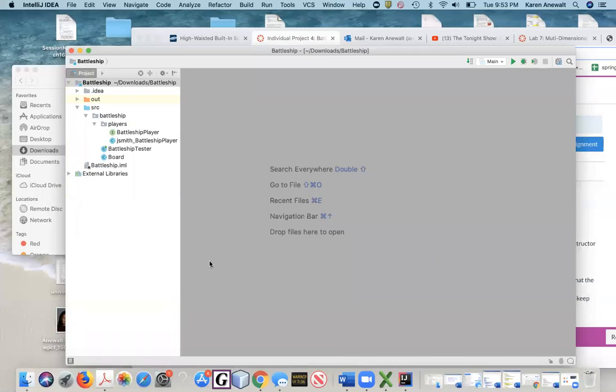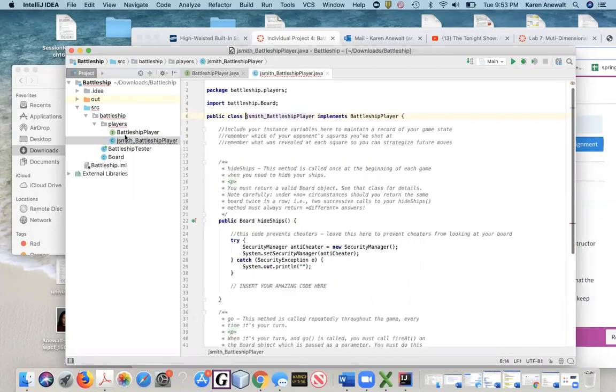Now, sometimes it looks a little bit funny when it opens it. It has this gray screen here, but don't panic about that. All of your files are in here. You just need to click on them over here in the source area. So this project has a Battleship folder, and then inside that it has a players folder. The players folder has these 2 files in it, Battleship Player and J. Smith Battleship Player. You only need the J. Smith Battleship Player. You don't have to worry about the Battleship Player at all. That's just code that kind of supports everything that's going on.